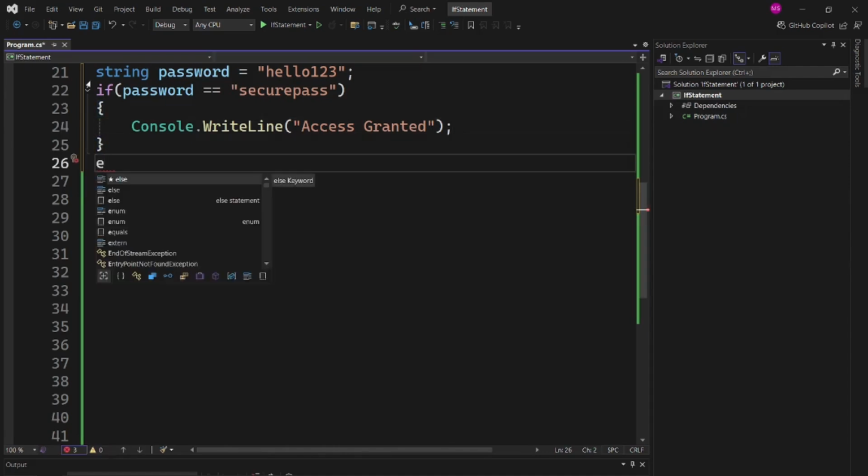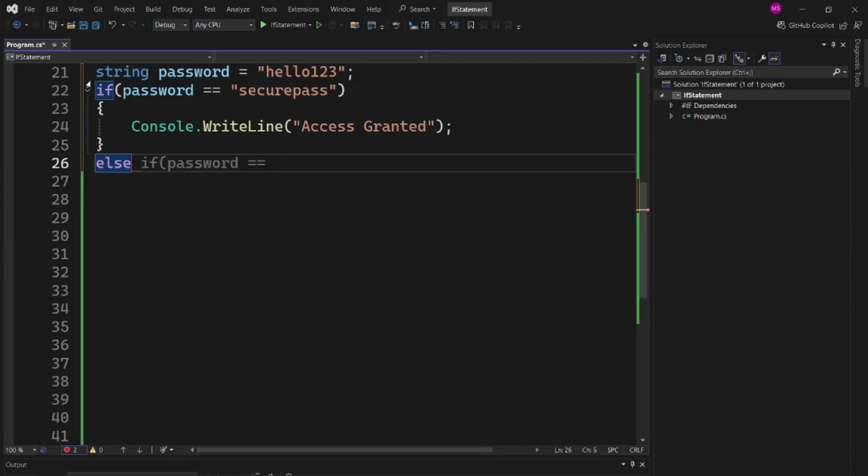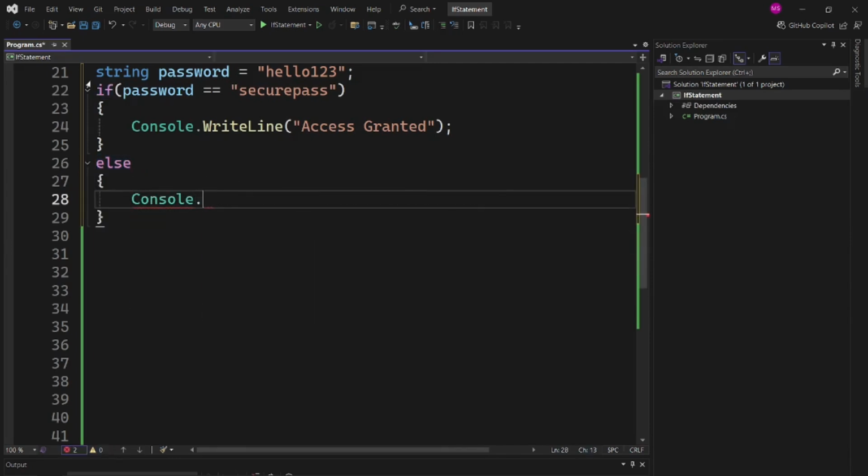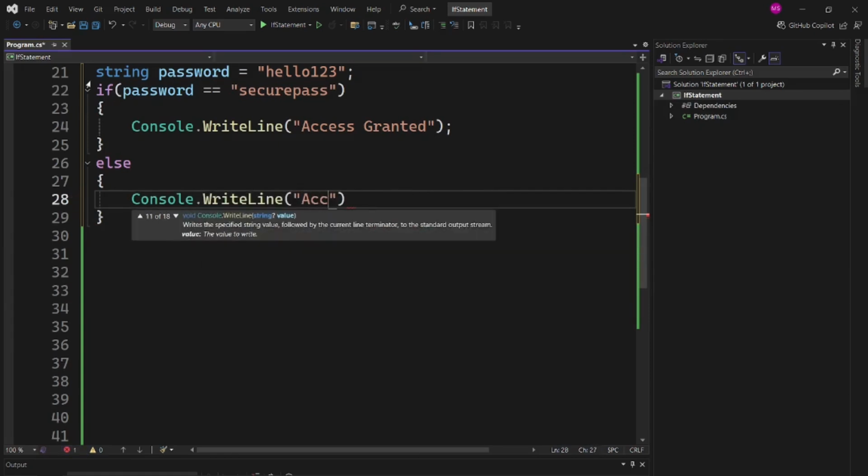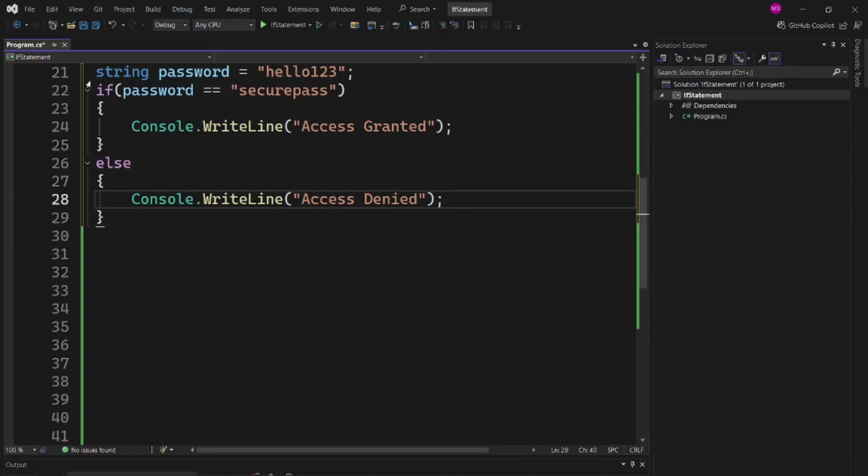Otherwise, else print console.writeLine access denied. If the password is equal to secure pass, it will print this line. Otherwise, it will come to this else block.